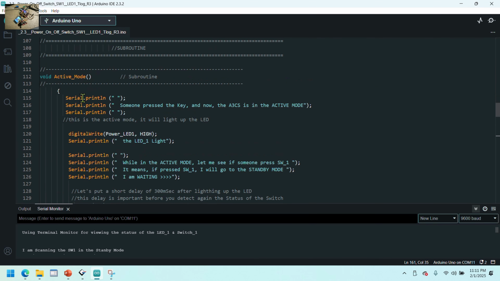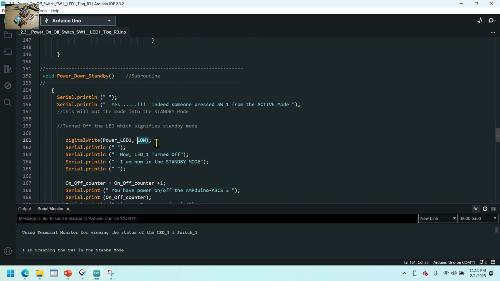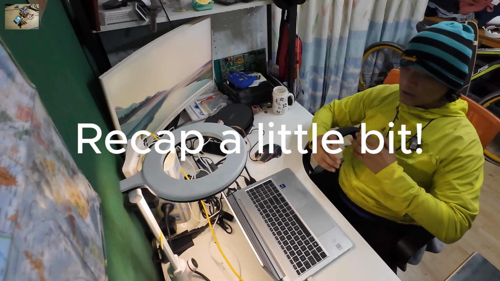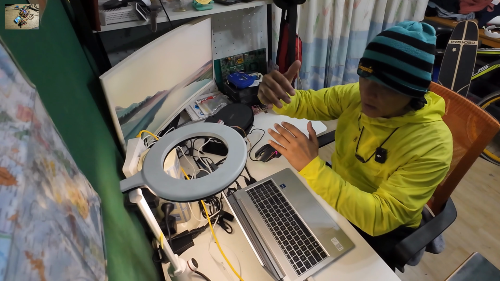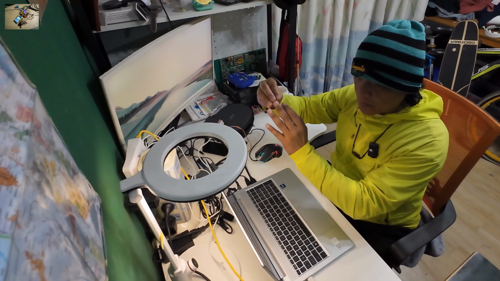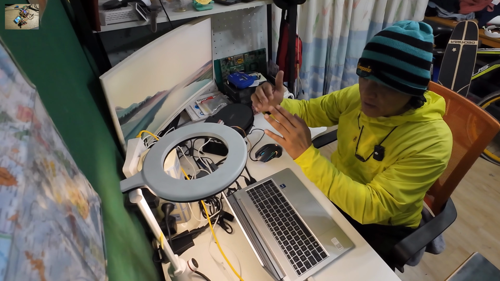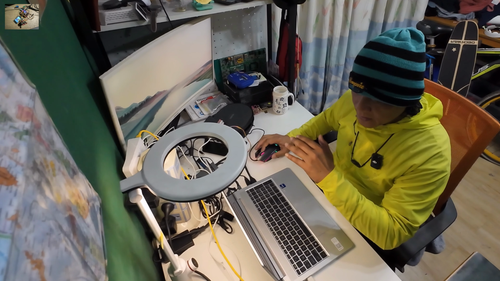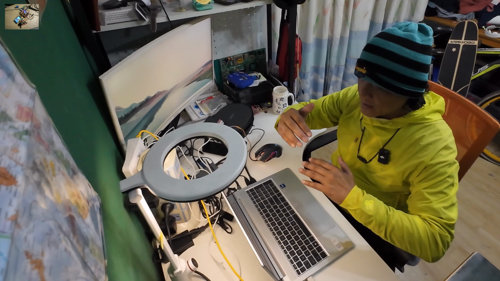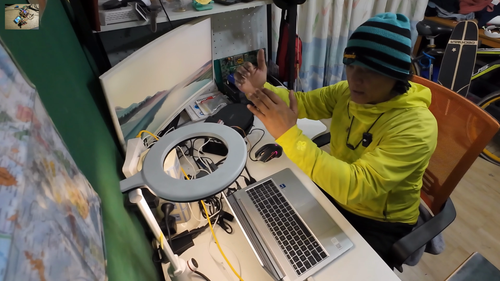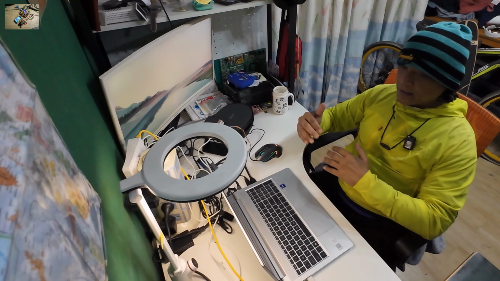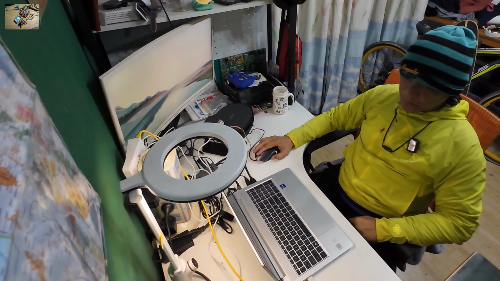And then it goes for an execution, and after that this power down standby will go back to the active mode, and it will exit and go back to the main program. So that's how the main program works. It calls the active mode, and the active mode will just be there watching SW1 again. If someone presses it, it calls the subroutine power down standby, and then it will turn off the LED, and after that it will go back to the active mode, and the active mode will go back to the main program. That's how the subroutine calls work in the program.